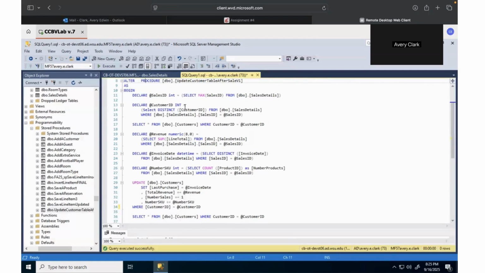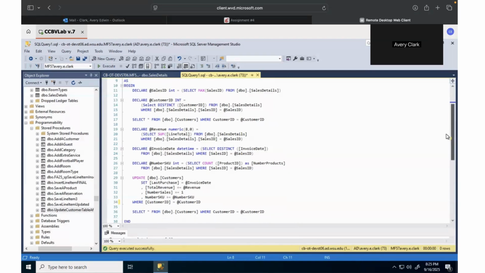And basically we're just grabbing customer ID from the sales details table that matches where the sales ID meets this sales ID up here. So we're saying grab the customer ID that matches the one on the most recent sales ID. And it's distinct because there should only be one customer ID per sale. And then we're going to select all the information from the customer's table for that customer ID, which is referencing the local variable, which is the most recent customer ID, because it's pulled from the most recent sale, if that makes sense.